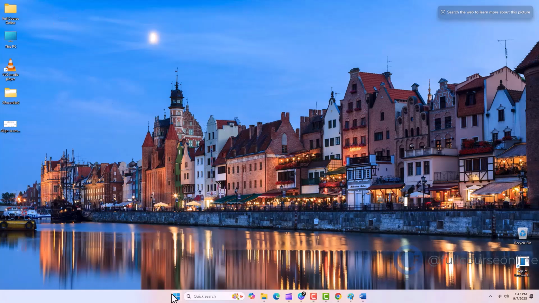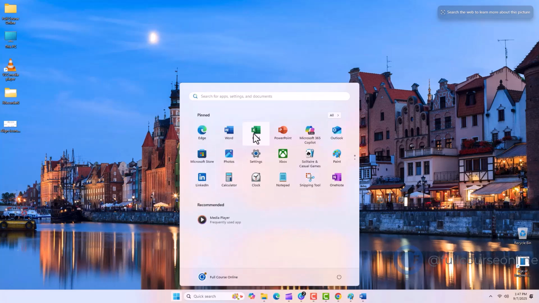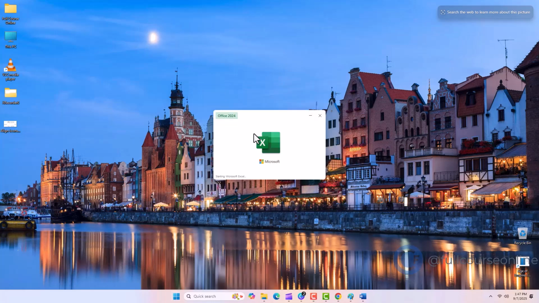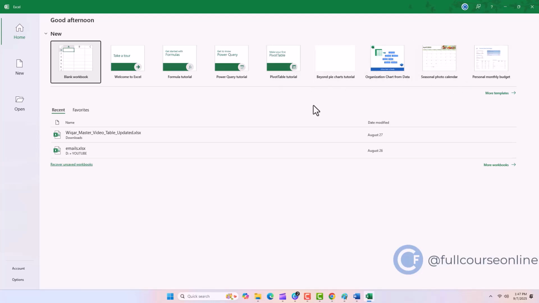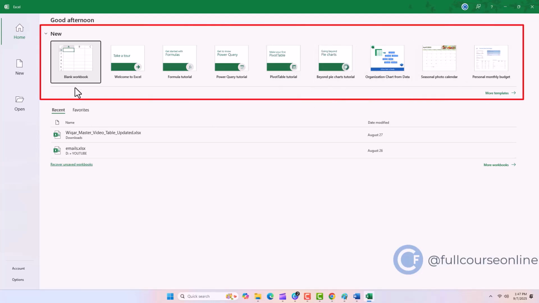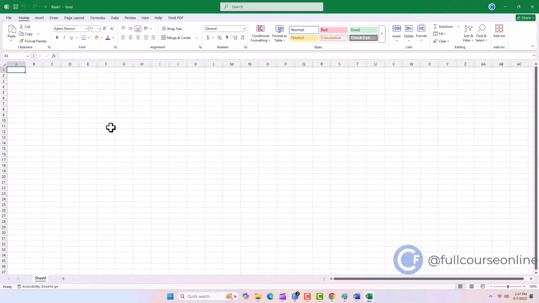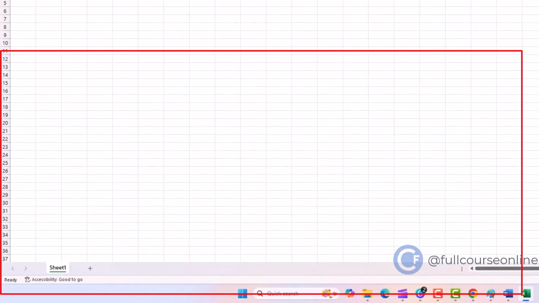Welcome to this beginner tutorial series on Microsoft Excel. When you open Excel, the first thing you see is the Start screen, where you can create a new blank workbook or choose from templates. A workbook is like a file in Excel, and inside each workbook you have worksheets.